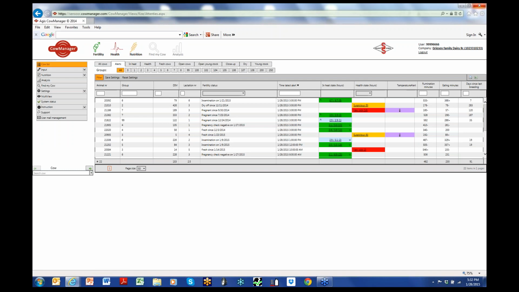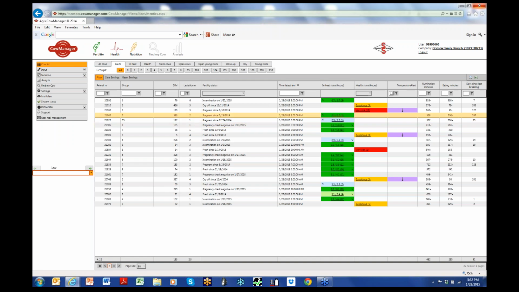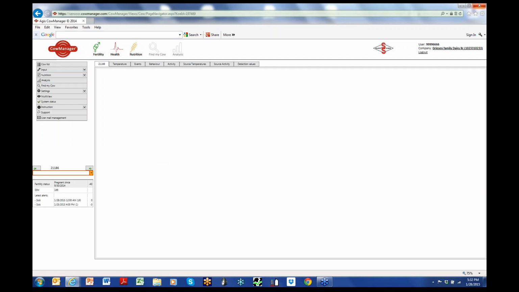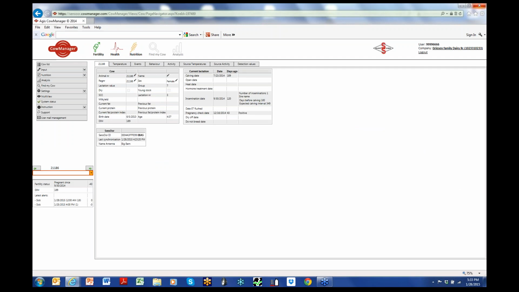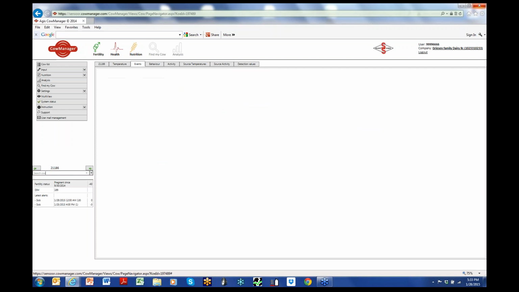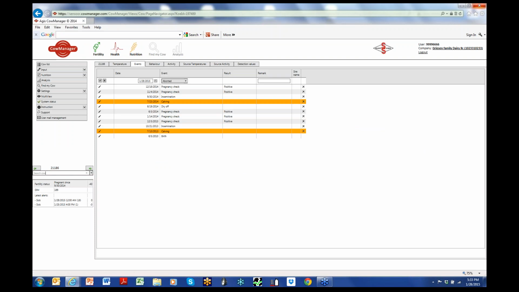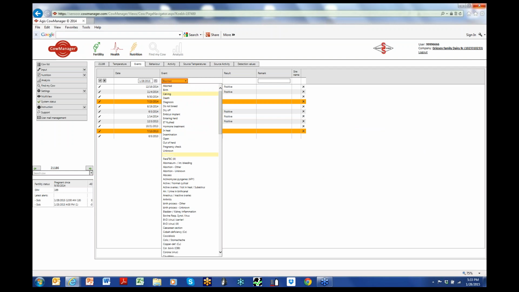So if you go, again, say this very sick cow, I'm predicting the future here. So I go into her events, and I put out of herd. So to delete that cow from the herd, I just click on that cow, go to events, and put out of herd, and she's deleted from the herd.